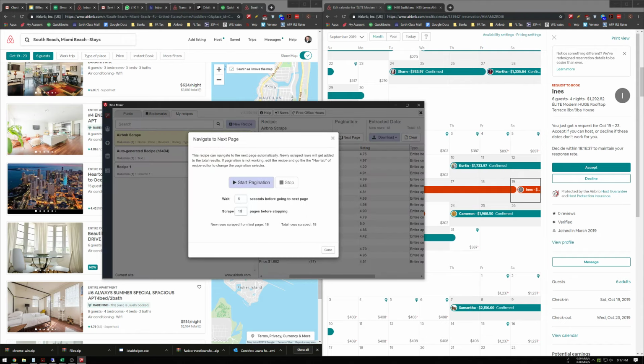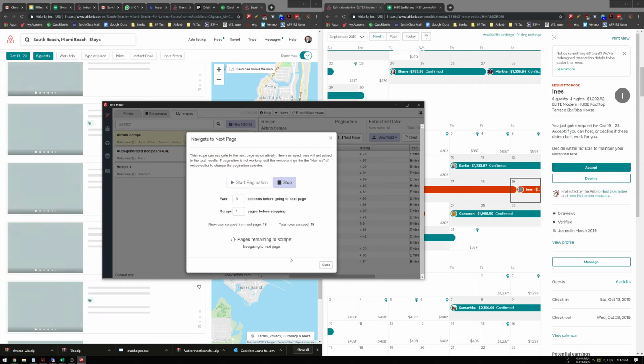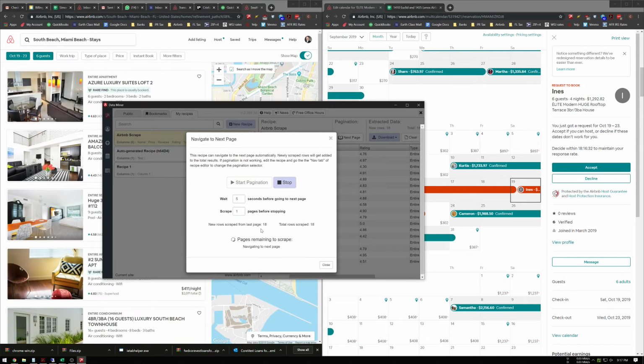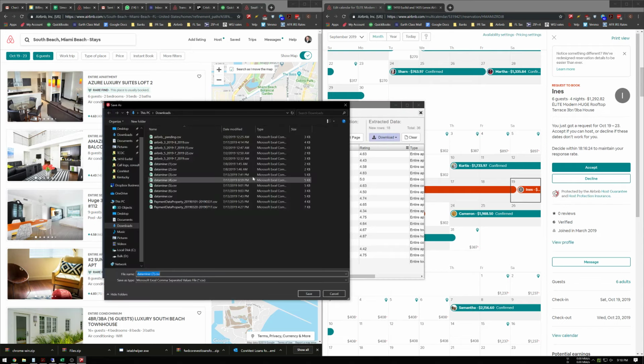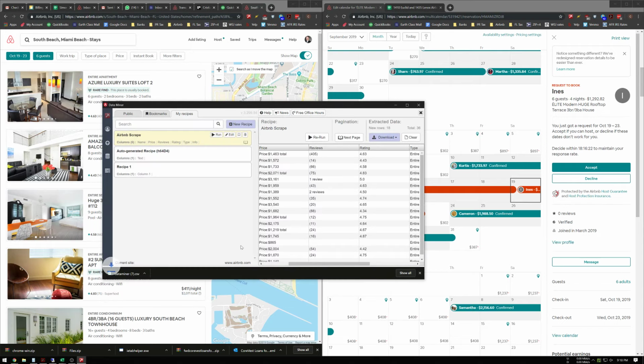We could scrape the next page here. It takes a little bit for some reason. It tells us that it's finished. Then we hit download CSV. And here is where the magic comes in.